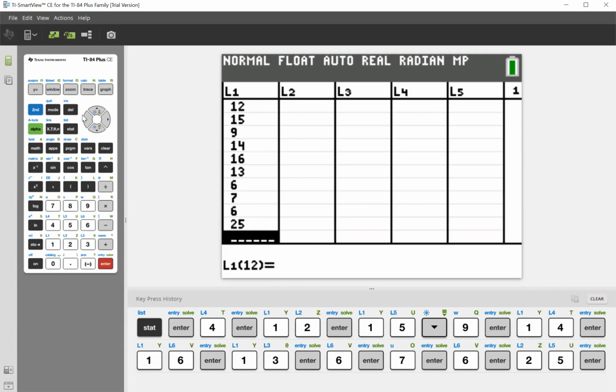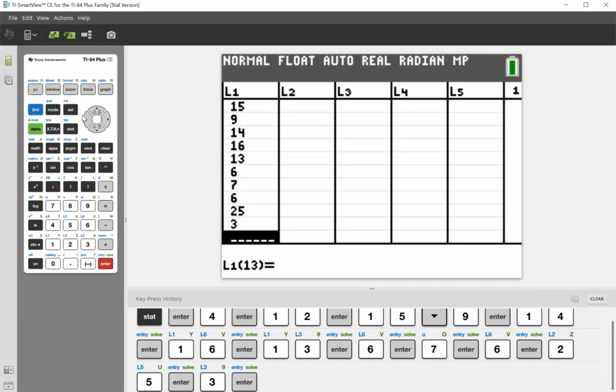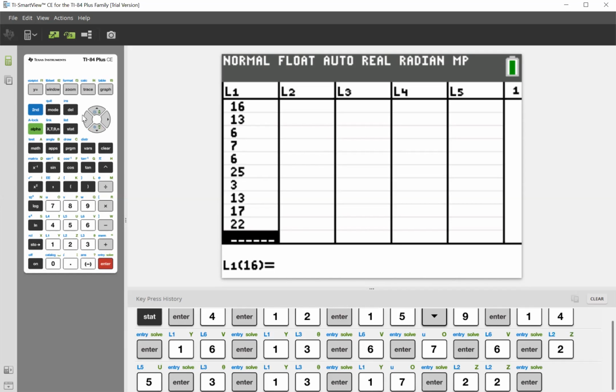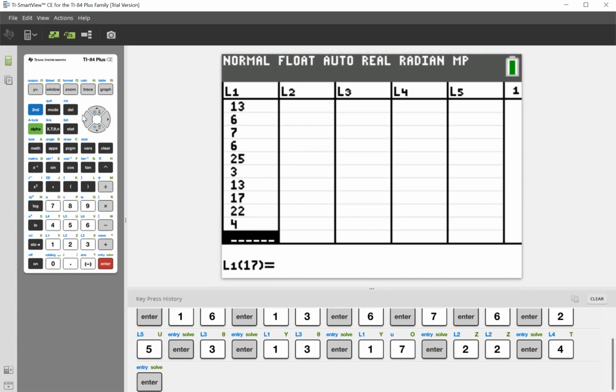25. And if you don't hit enter after every number, you're going to end up with one big number in the first entry box. So hit enter after every single one. We have 22. And then our last number is 4. We're going to hit enter to make sure that entry is in there.